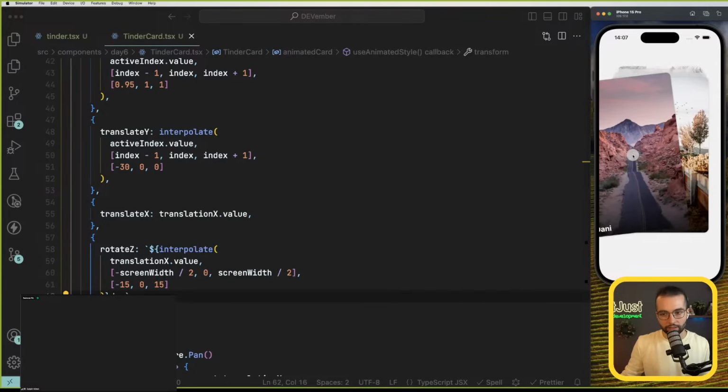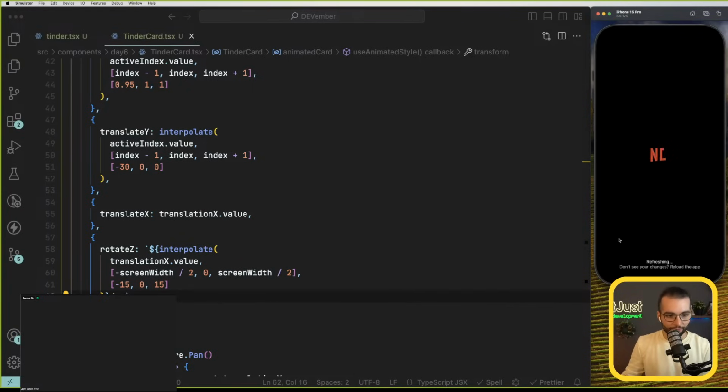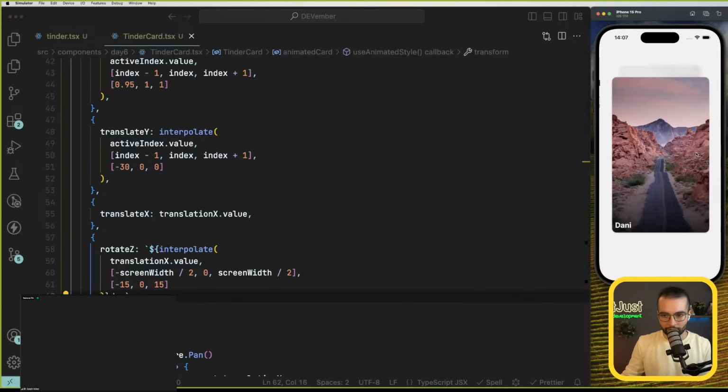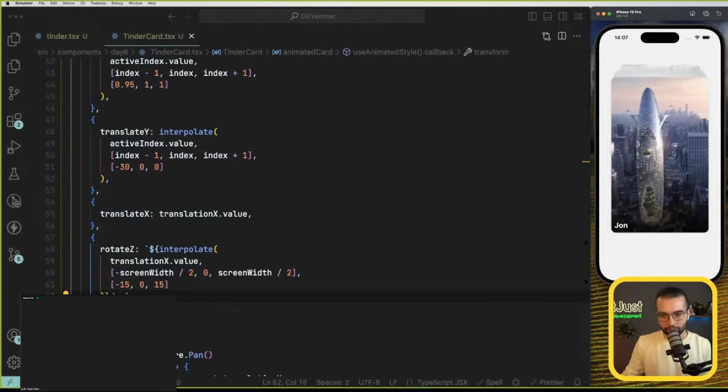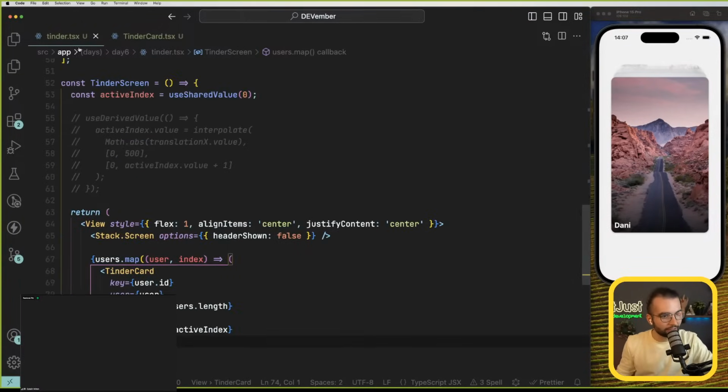Perfect. It works. There is a flickering. I don't know what's happening. Why is the flickering? Yeah, there is this flickering. I think I know, because we are moving, going back the translation or what?